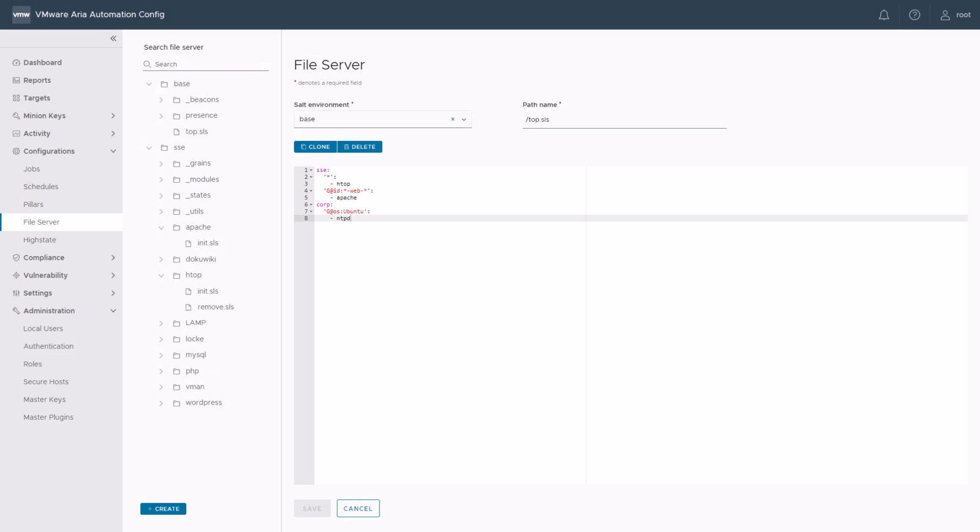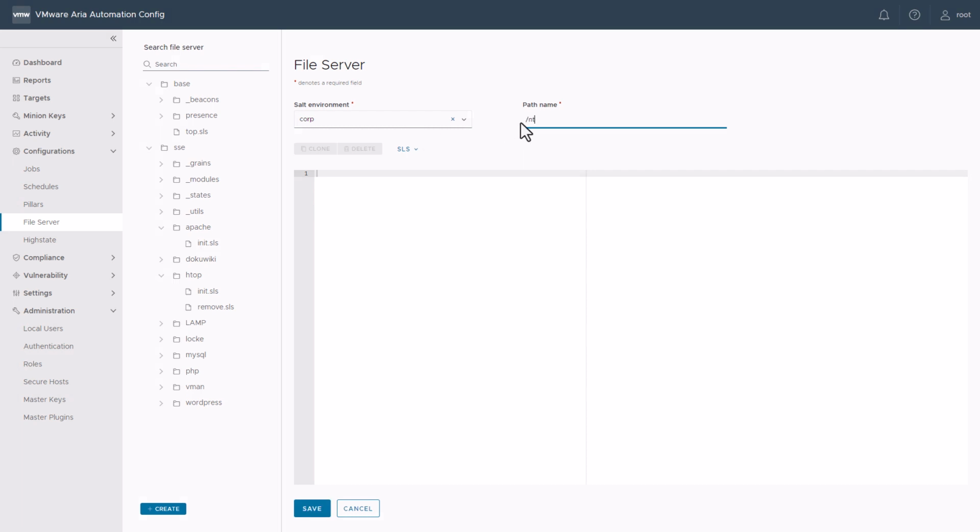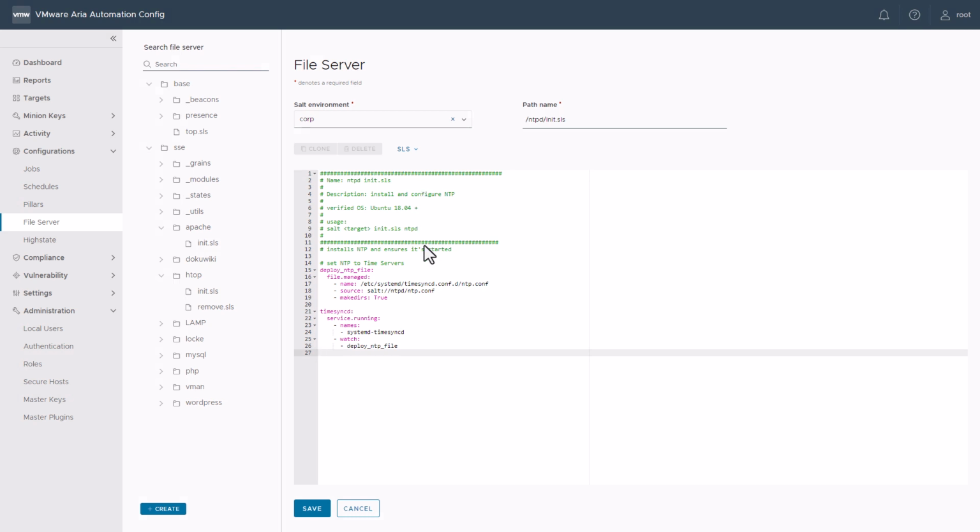So next, let's create the corp environment. We do that by clicking the drop down, and instead of selecting one of those, we're just going to free type in here, corp. Click add, and then our path name, we go ahead and type ntpd for the folder we want it to create, then init.sls for the initial state file. And so for this, it's a little bit longer, so I have this copied over on the side. Let me just go ahead and paste that in.